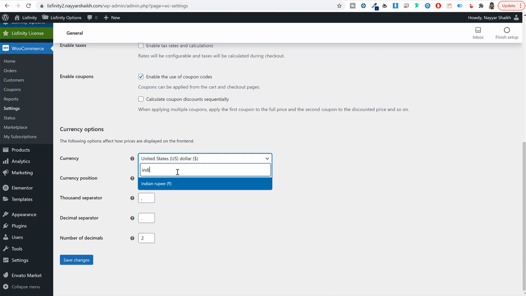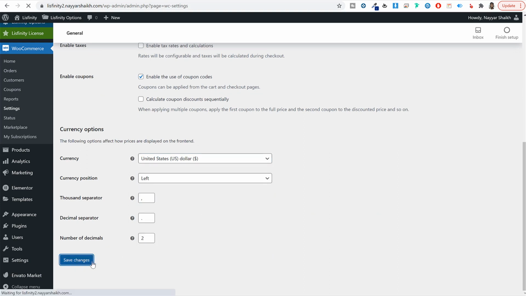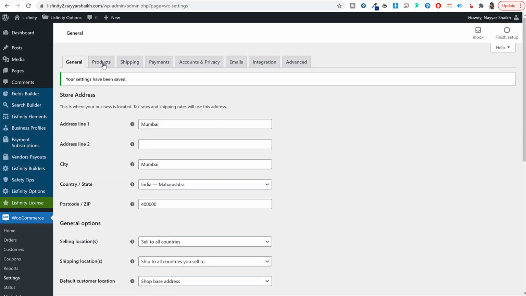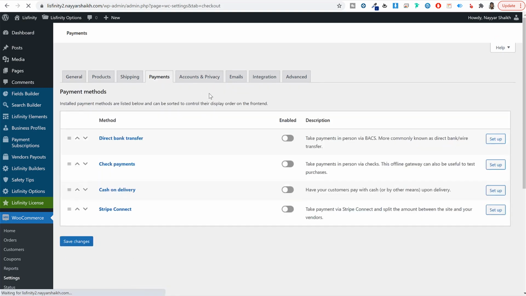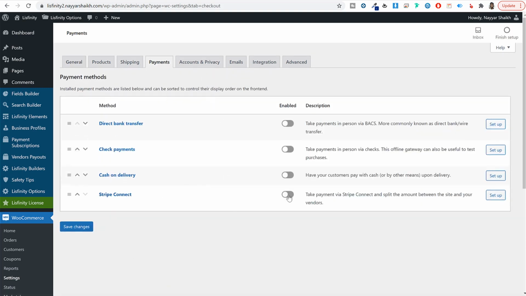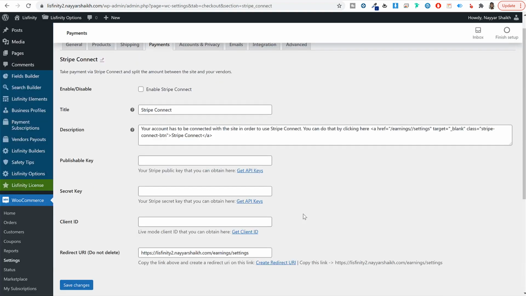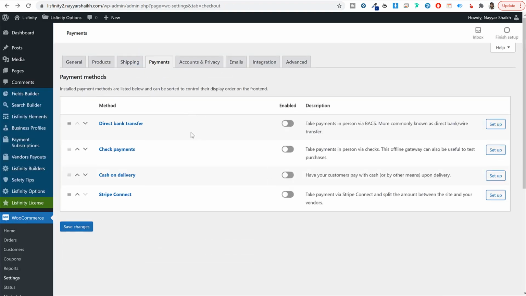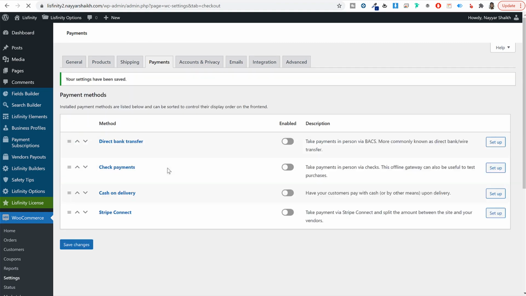If you want to make it Indian rupee, you can search for Indian rupee, and you can select this currency as well. Now click on save changes. Now you can leave these two things, products and shipping, not important. Just come to payments. Now under payments, you can see Stripe Connect is given for you. Let's open this one. So we don't need to actually use this one. Actually, let me come back, and first let's just make sure we have saved all the settings.